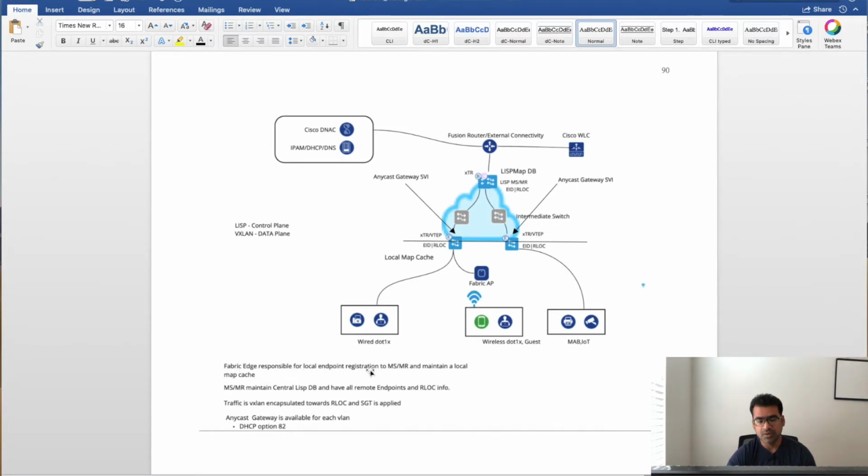But what is going on here is the fabric edge is responsible for local endpoint registration to the MSMR, and we'll discuss MSMR in upcoming sections, and it maintains a local map cache. So it will learn about the locally connected endpoints and register them with the control plane, which is hosted with the border in this scenario. The MSMR, or control plane, maintains the central LISP database and has all remote endpoints and RLOC info. So it's like a central database.